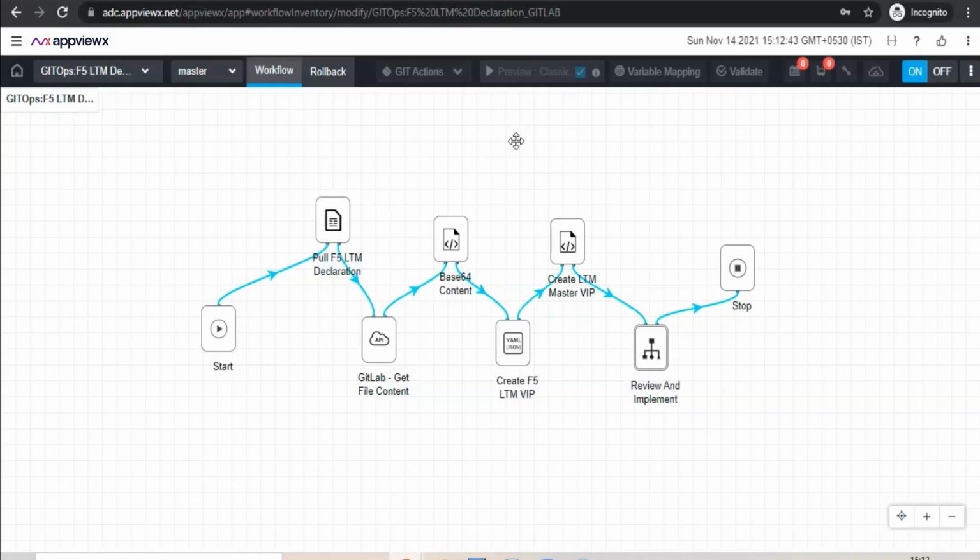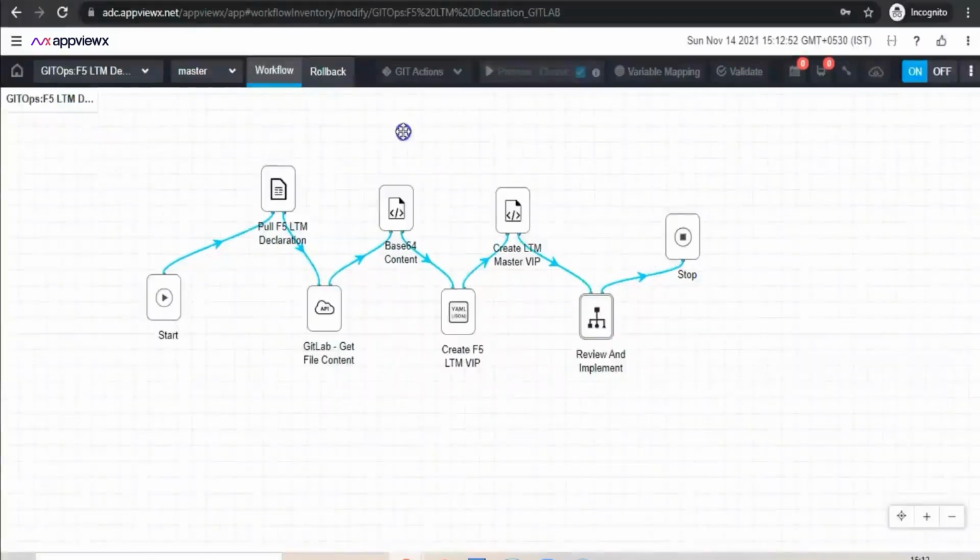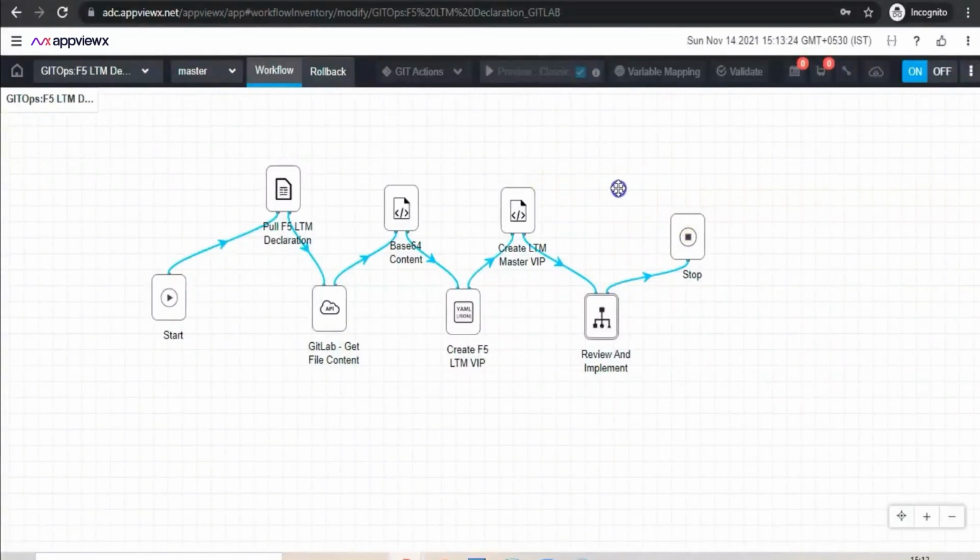AppViewX can integrate with the source control management tools, pull the required files, and then provision the critical services on F5s. This is a sample automation flow that pulls the F5 declaration. It could be a JSON based configuration or a YAML based declaration that you may have with version controls on your source control management tools. So this automation flow will essentially allow you to pull the required declaration or the configuration files from your Git repository, and then it'll automatically create the required configurations to provision F5 services, and then it'll automatically execute.